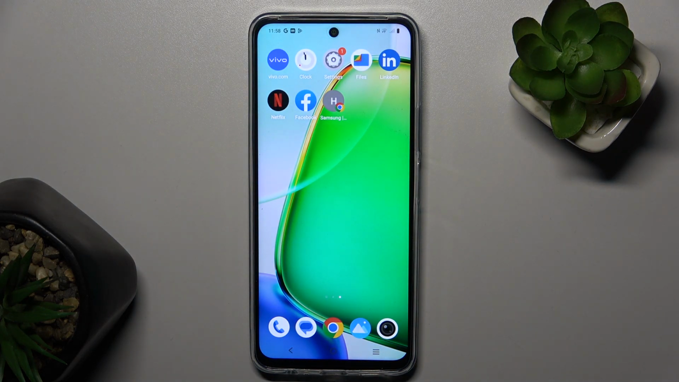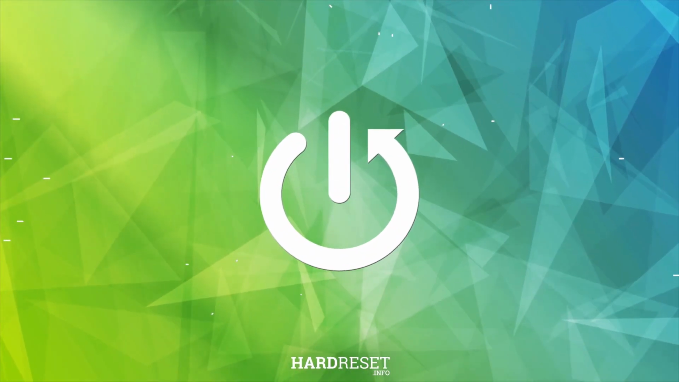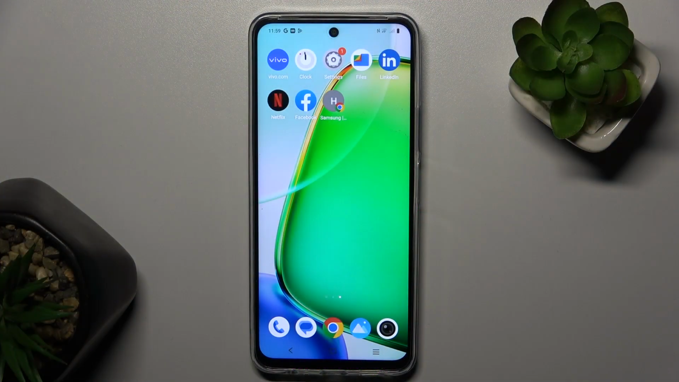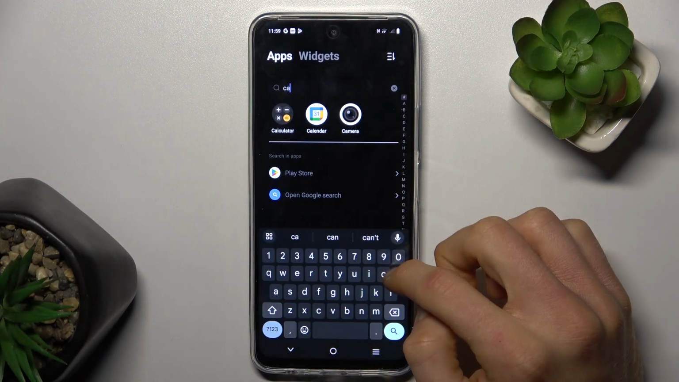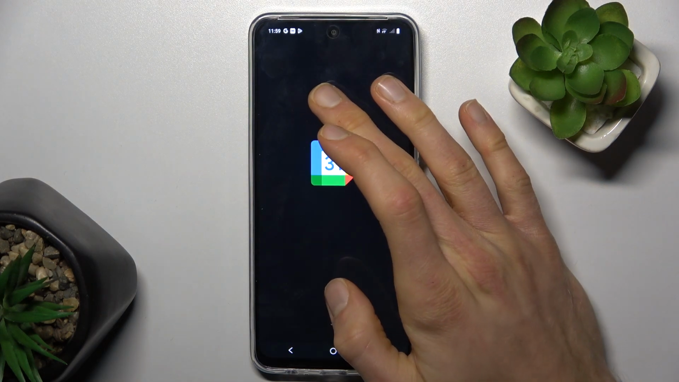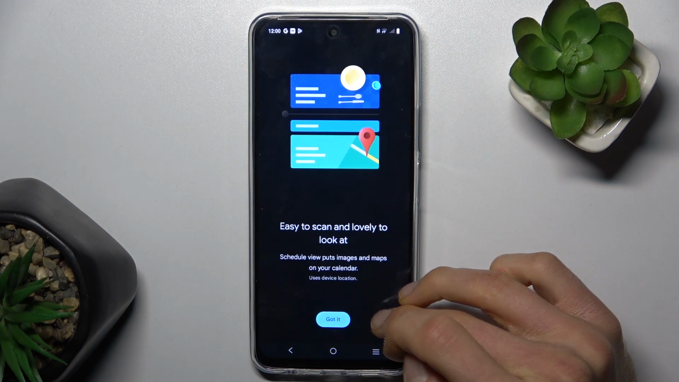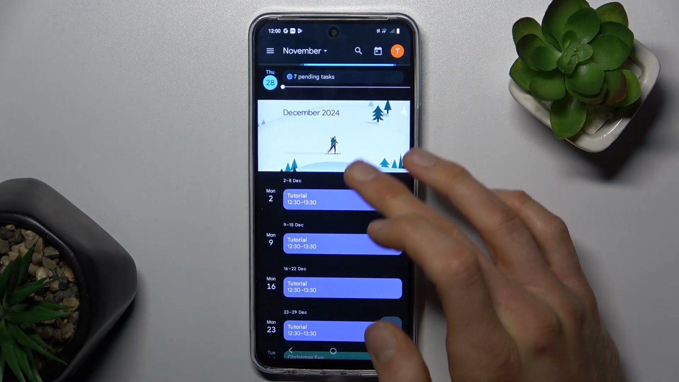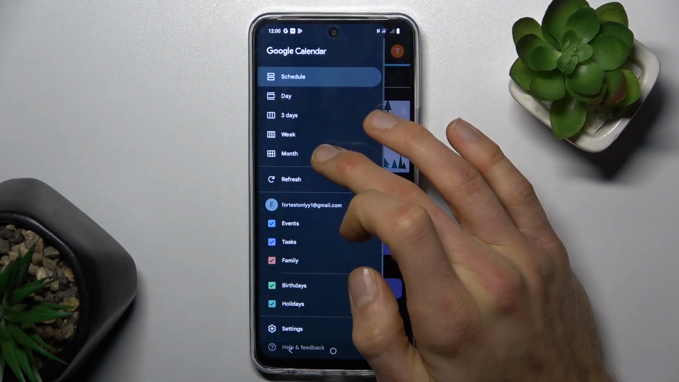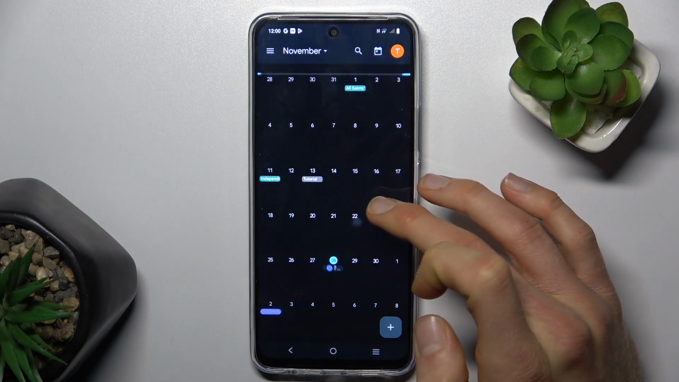Today I have VIVO Y28 and I want to show you how to add an event to your calendar on this device. Start by opening the calendar application. In it, tap on the day when we want to add our event. We change to month view and tap on maybe 22.